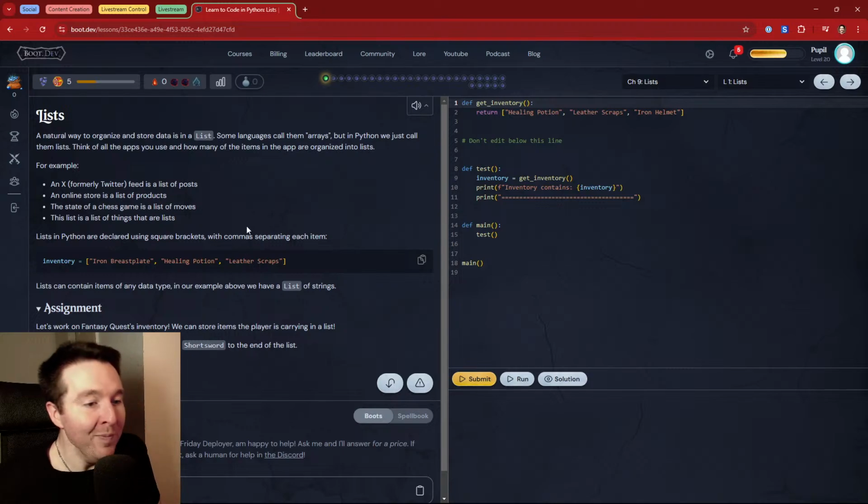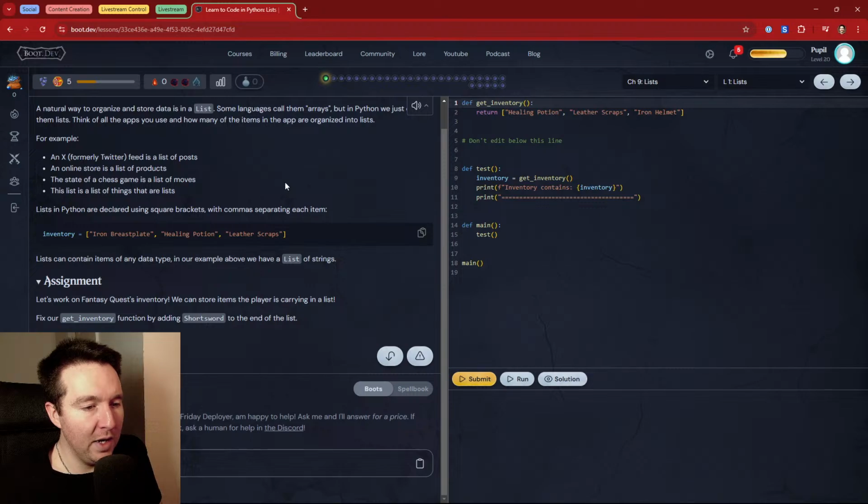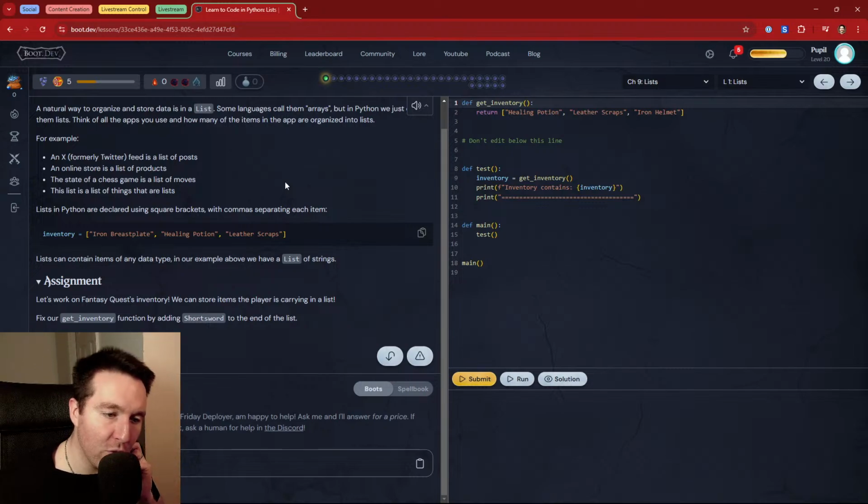So inventory: iron breastplate, healing potion, leather scraps. Lists can contain items of any data type. In our example above, we have a list of strings. Assignment. Let's work on Fantasy Quest's inventory. We can store items the player is carrying in a list. Fix our get inventory function by adding sword to the end of the list.